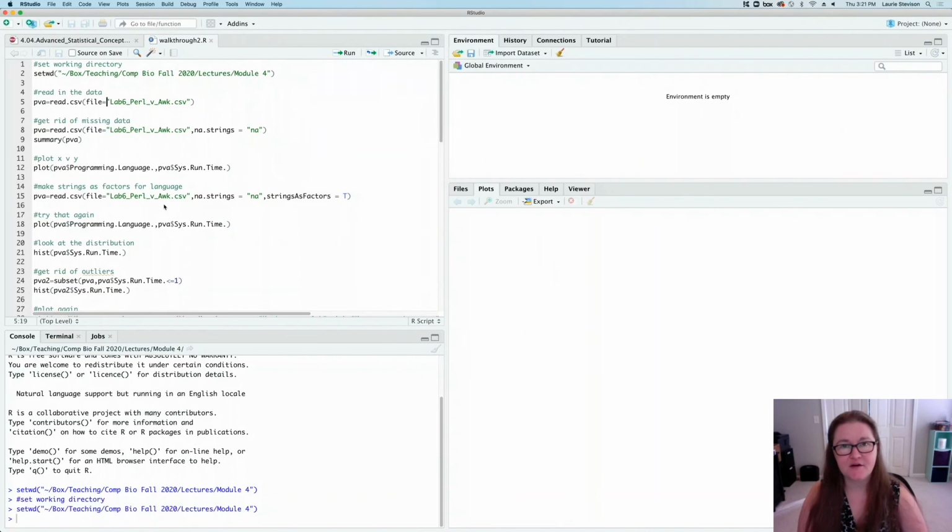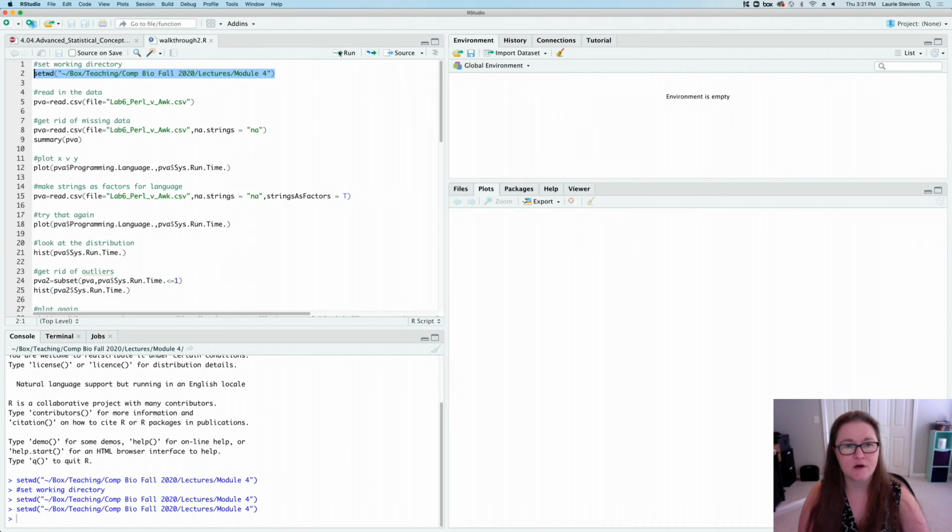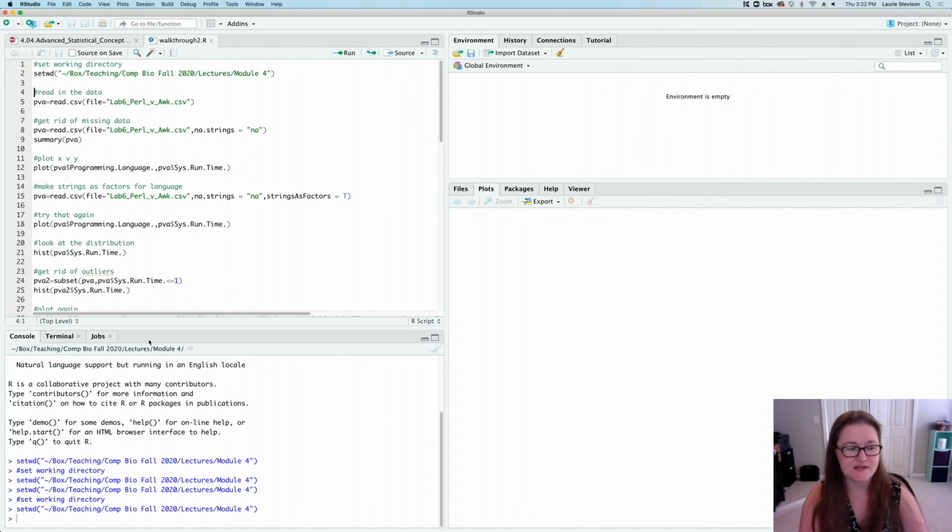So in this video, I'm going to show you how to do some more advanced statistical models in R. Let's start with what we've done before in these previous videos, where we set our working directory. Anything that I type into a script here, I can highlight and click run, or I can press Control Enter on my keyboard and it'll launch and run. And you can see that it's setting the current working directory.